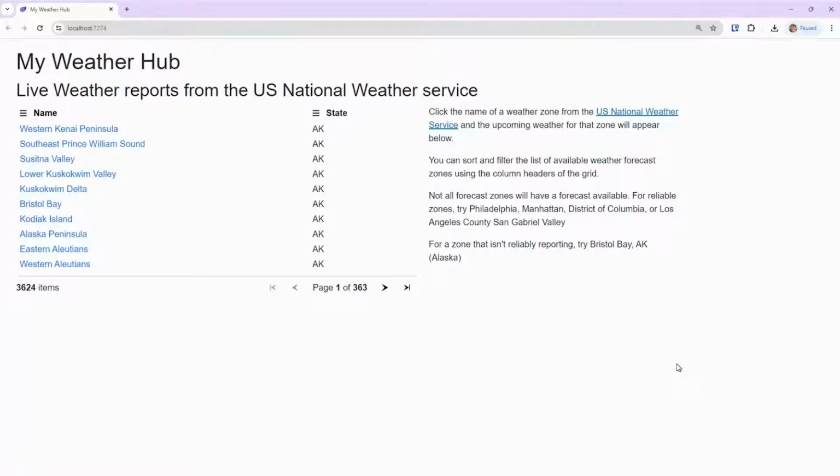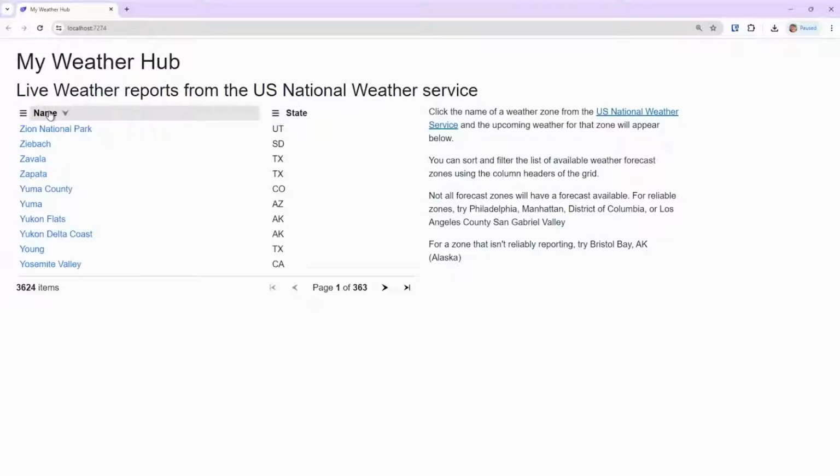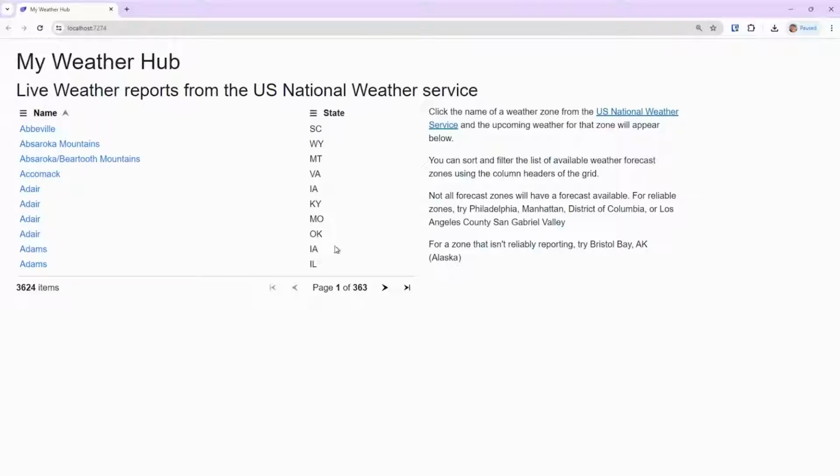Here it is. I've got a nice little block of text on the right that talks a little bit about some of the things you can do, and a link out to the National Weather Service. But that's our standard Blazor quick grid on the left side with a paginator on it. And it's got the filters next to the columns up at the top, as well as the column headers. You can click and sort, right? These are standard quick grid features. Kind of nice.